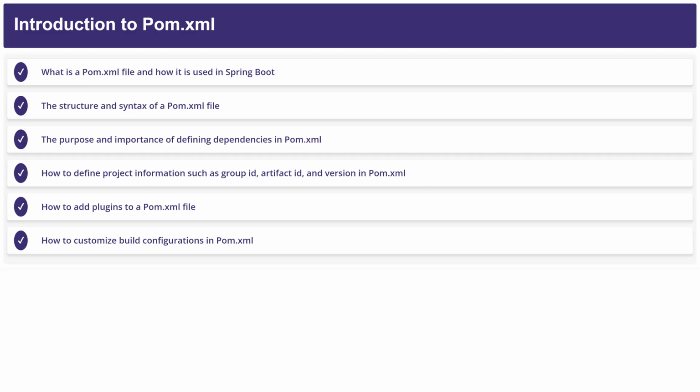In this segment, we will introduce the concept of Pom.xml in Spring Boot. A Pom.xml file is an XML file that is used in Spring Boot projects for managing dependencies, configuring build settings, and defining project information. It plays a crucial role in the development process as it helps in managing and organizing the project's dependencies, providing necessary information about the project, and configuring the build process.